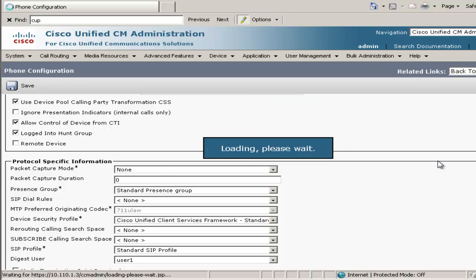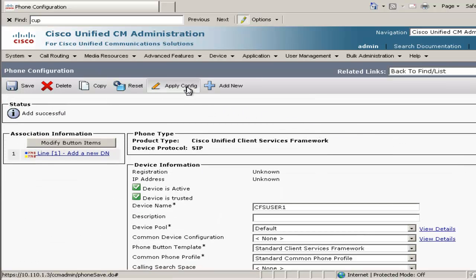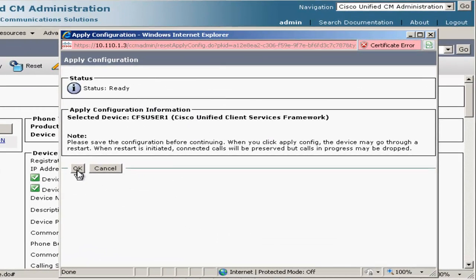Okay, on this, apply the config. We'll go ahead and do that now. Hit apply config. Okay.